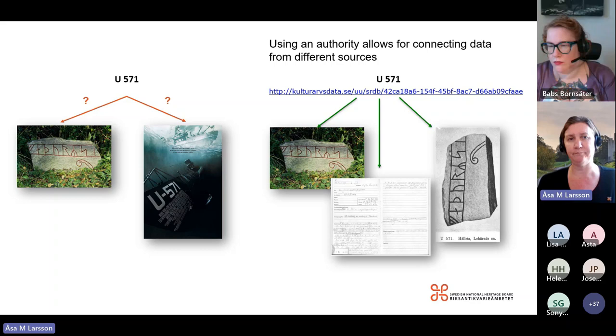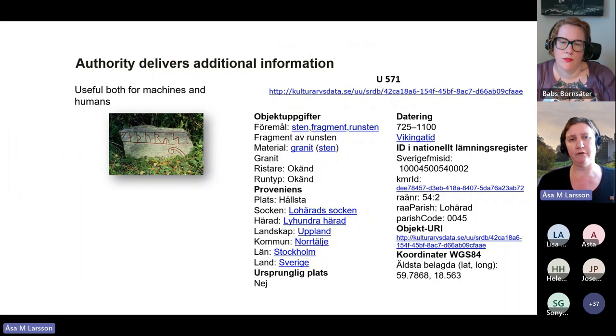And an authority can also deliver additional information, as I mentioned, especially in terms of metadata. So this is metadata connected to this particular runic inscription that explains what kind of material it's made of, where it has been found, exact coordinates, its time period, other kinds of identifiers that are associated with it, etc.